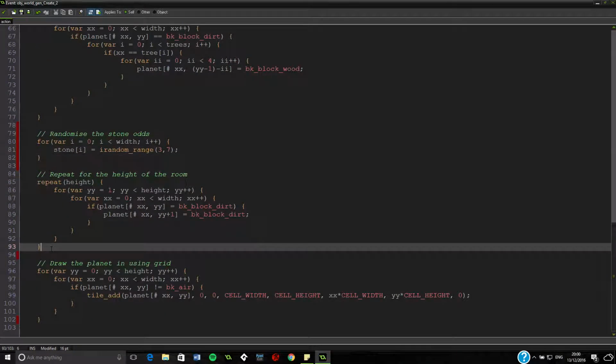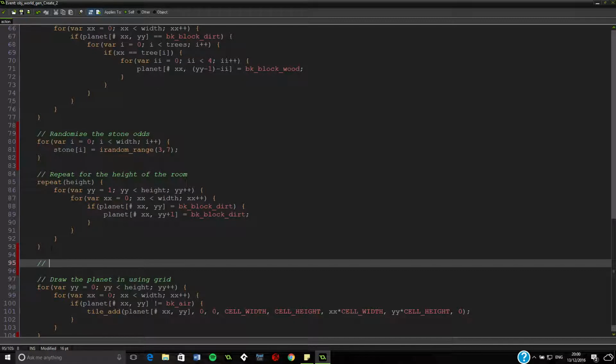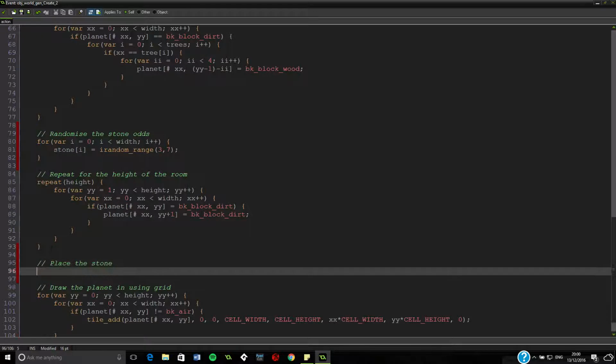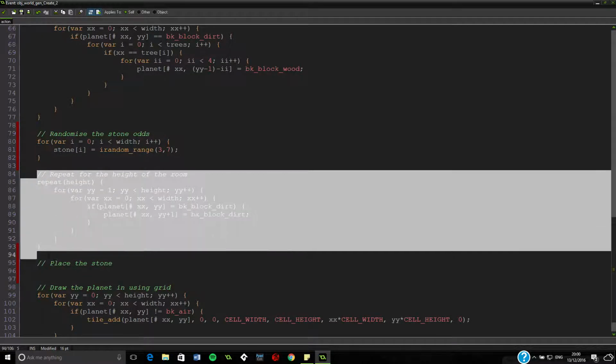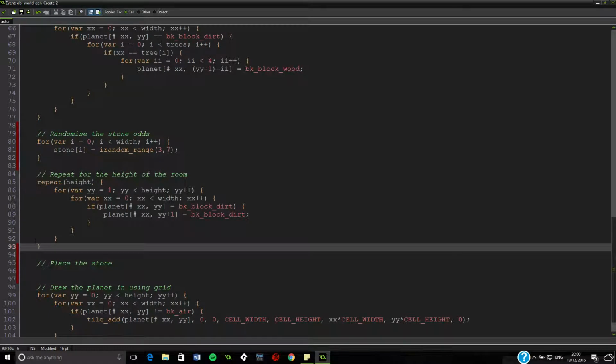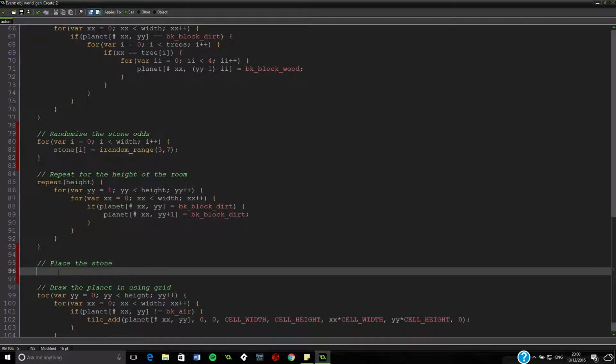Right, now underneath this, I'm going to write another bit of code, which is place the stone. So here we've filled in all of it with dirt. But now what we want to do is go down and count down however many blocks we have set here and actually change those blocks to stone. So once again we're going to use a little for loop. So for var yy equals 1, yy is less than height, yy plus plus.